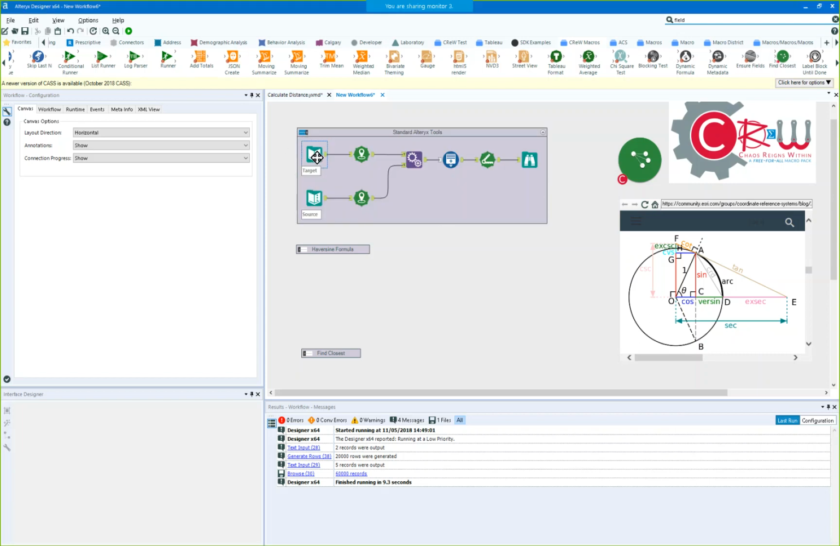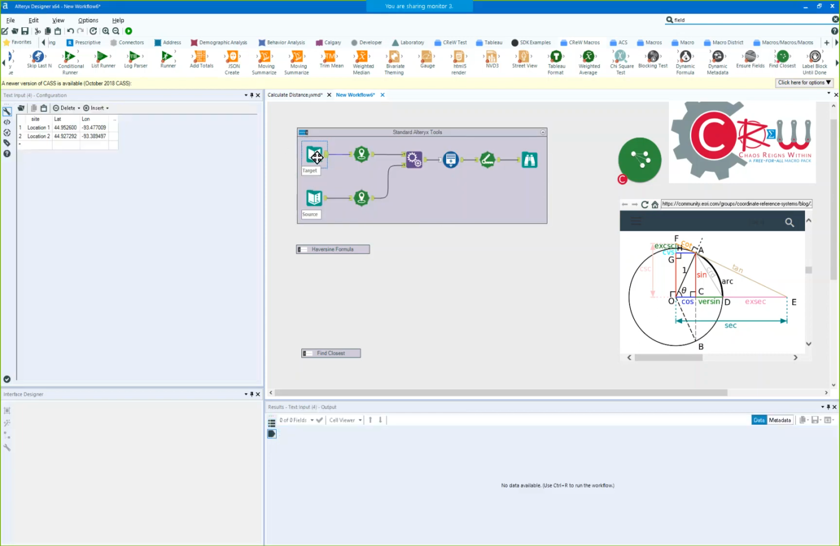Yeah, so I have two input data sets. One is target location, all the target stores near me. And the second one are the two locations of my offices that I visit at work. So I want to know what are the two closest targets to me, depending on what office I'm in for the day.